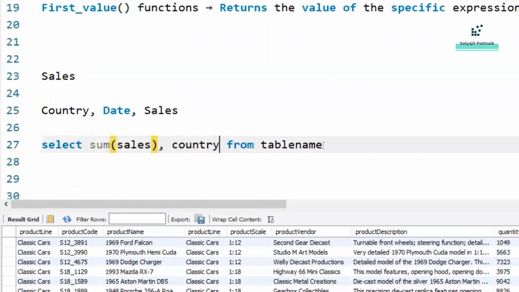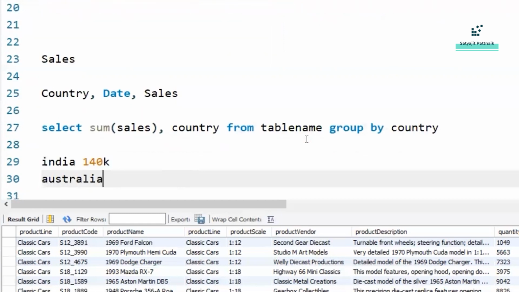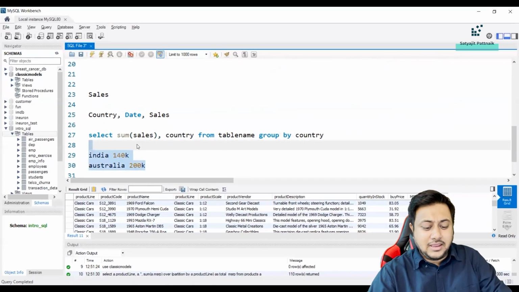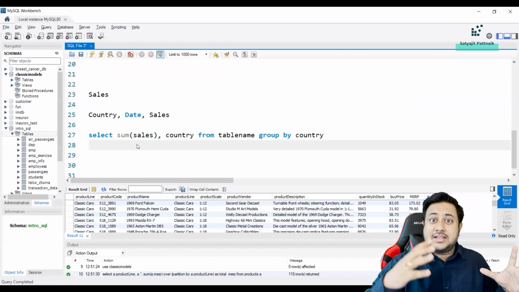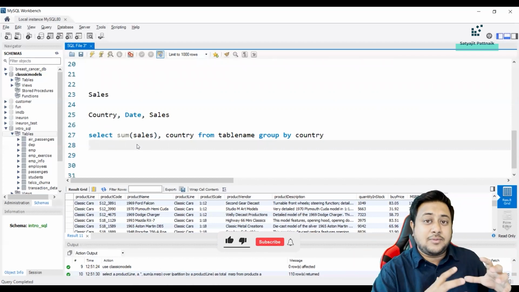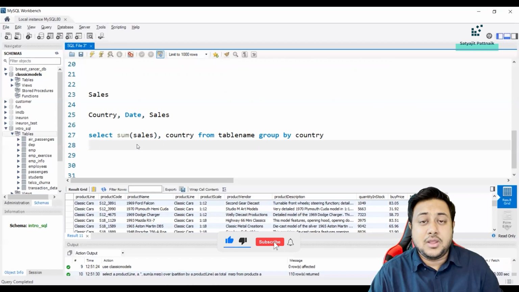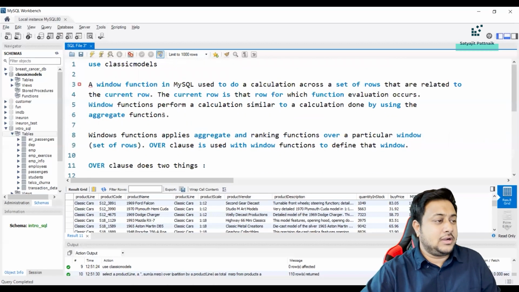You have to do a simple group by query here, group by country, which will give you like India 140k, Australia 200k, and that's how the output will be. For an example, I want you to have the entire records, and in a separate column you have to add a total sales of that particular country. Is it possible? Well, it is possible using Windows function. Okay, so we'll talk about this practical part now.